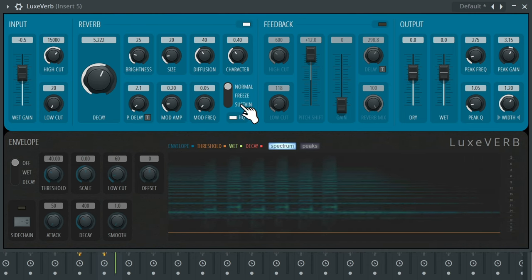Let's now have a look at the sustain switch. This is the same as the freeze mode, but it won't cut the input to the reverb. So if you have this mode selected and you play more notes, the new notes will continue to have sustained reverb as well. Let me show you this now.